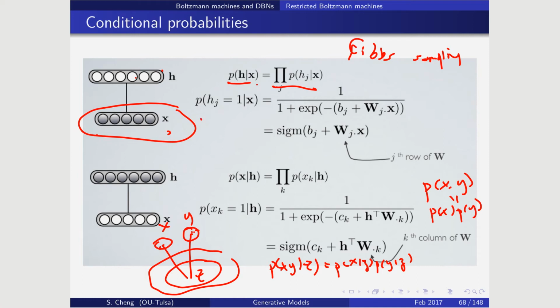Now for each of these, I'll show it in the next slide. Eventually it can be written in a simple expression like this. And the other one, I can also do that: the conditional probability of x given h, because given h, the individual x will be conditionally independent, so it can be written as a product of conditional probabilities. And again, I will show you that this can eventually be written out as this. So with this, you can see that I can do Gibbs sampling rather easily.